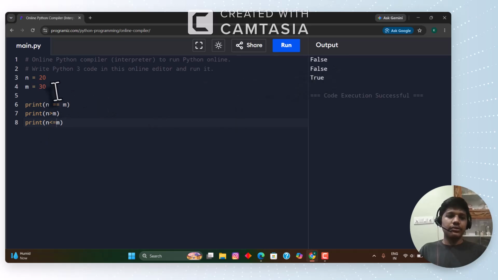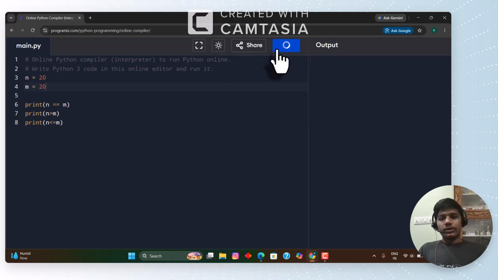So it's true. If you do 20 and 20, what will you get? True, false, true. Why true? 20 is not less than 20, but 20 is equal to 20. So it gives true. False: n is not greater than. If you print equals to here, it will be true. All three things are true.